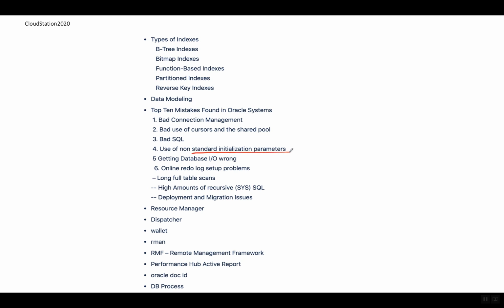So what does this mean? At the DB level, the parameters are basically not optimized. Okay, you have too few redo log groups, so the system checkpoints increase. So you have to optimize your redo log groups.